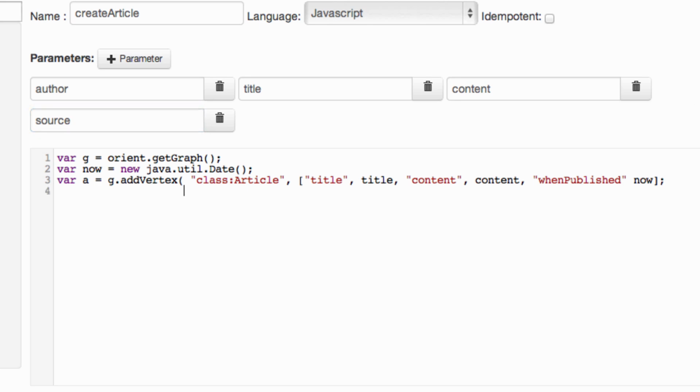Let's continue. And oops, it looks like I have a parenthesis error here. Let me fix that real quick. Yeah, I didn't close the add vertex. So with that, let's continue.